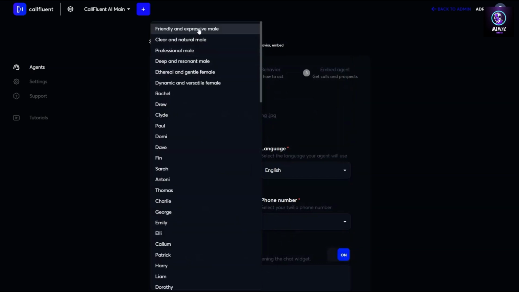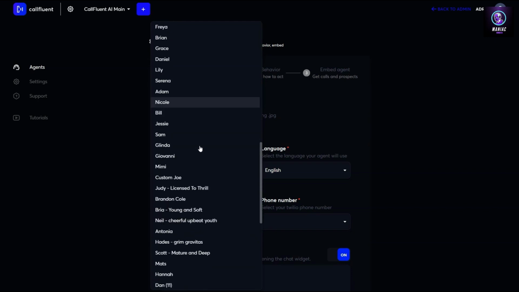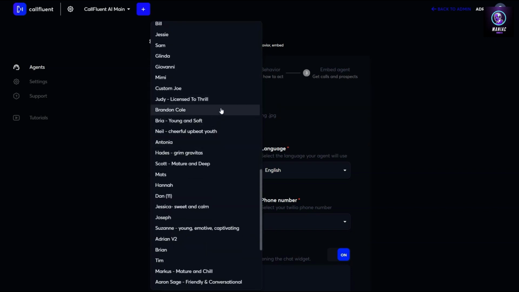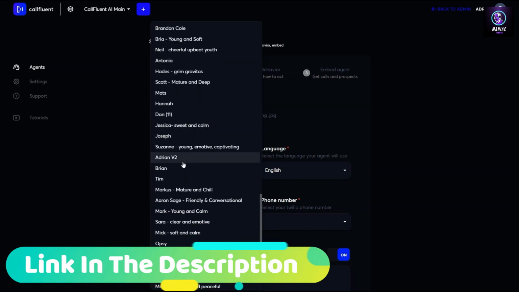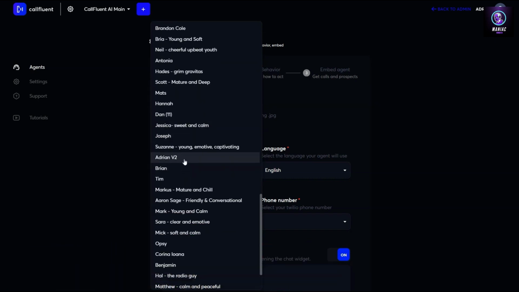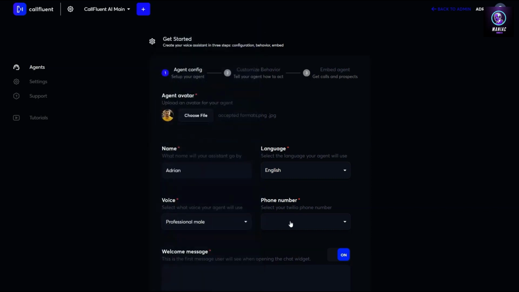Now the voice, CallFluent AI comes with these default voices: the friendly and expressive male, clear and natural male, professional male, deep and resonant male, ethereal and gentle female, dynamic and versatile female. And on top of that, if you connect your 11 Labs API key, you can bring many more voices that you can use inside CallFluent AI and give a new accent and new languages to your agents, and even clone one. So this is my clone voice. I can use my own voice if that's what I want to do. But for now, I'm going to go with professional male over here.